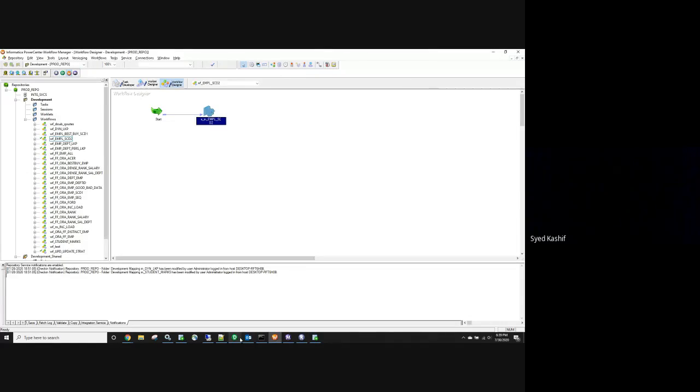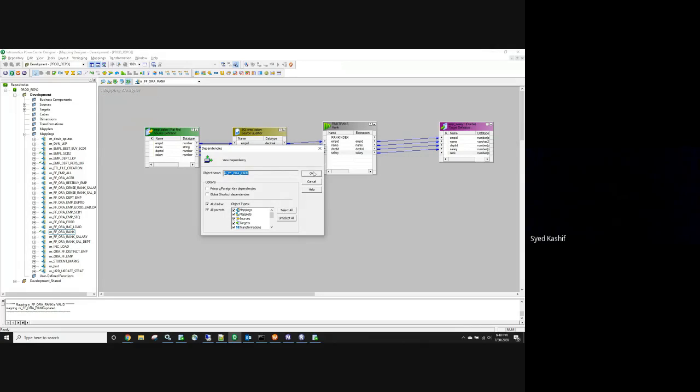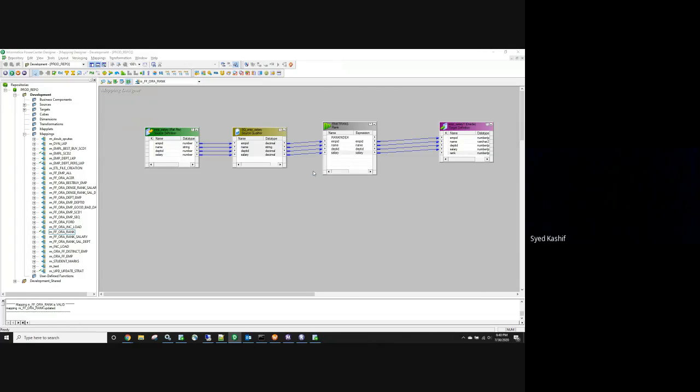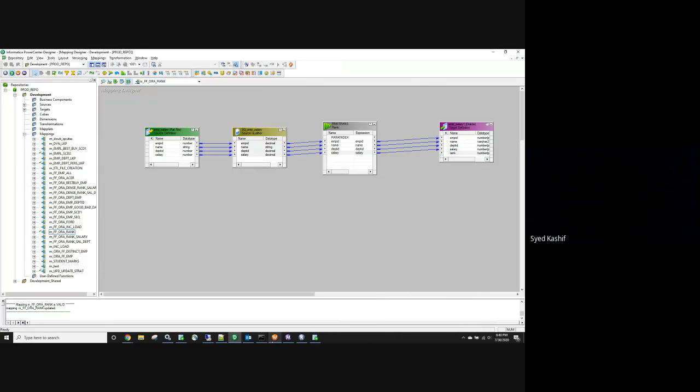What is the mapping name? Session name. WFFF Aura rank.